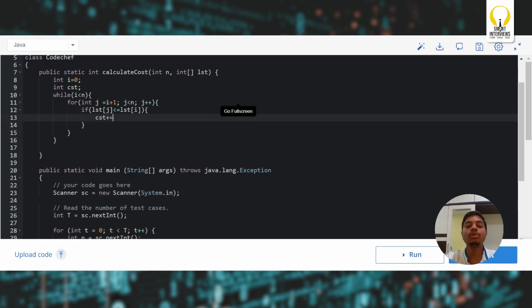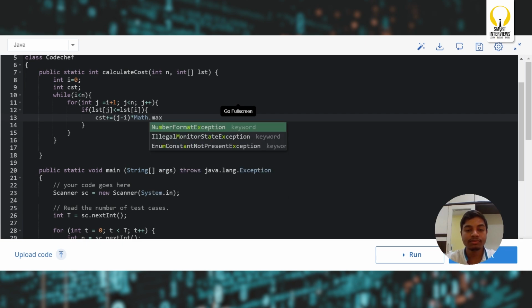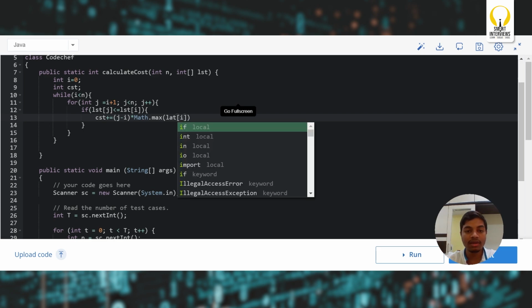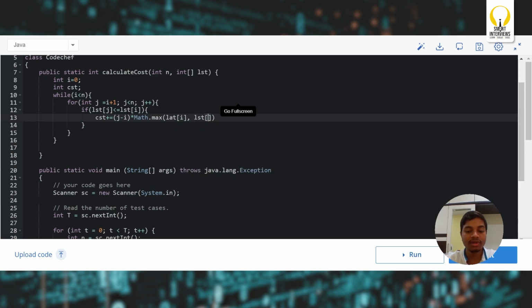plus equals, what is the cost that is actually going to be taken for this? So actually it was mentioned something like j minus i. Obviously this value of j is larger than i, so for this reason I'm just directly taking j minus i, multiplied with the maximum, math.max of lst of i comma lst of j. So it was just mentioned something like a graph problem, but actually this is not a graph problem.